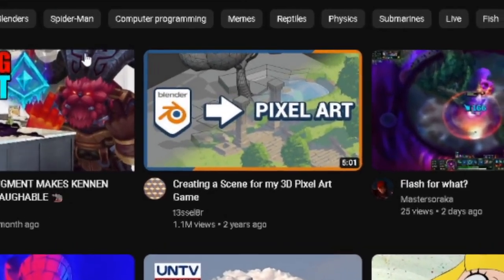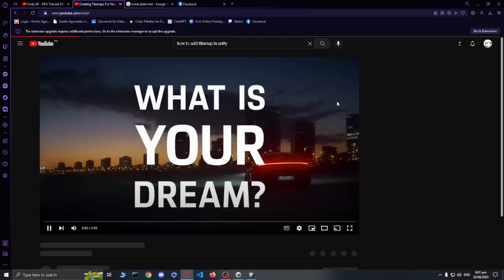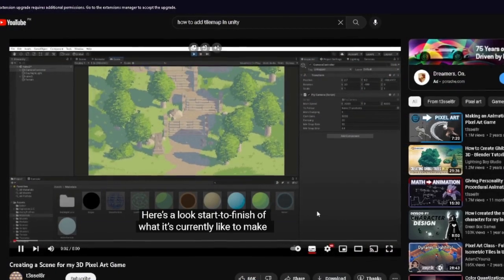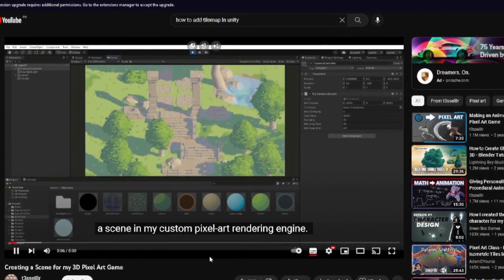Oh, hey, what is this? Here's a look, start to finish, of what it's currently like to make a scene in my custom pixel art rendering engine.